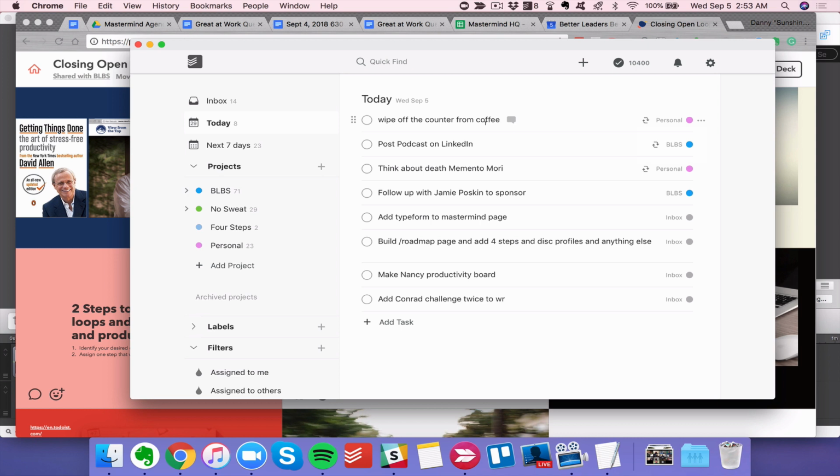And one little thing that I can do is just clean up. I've made coffee, I've made lunch and that kind of thing. So put my dishes away, wipe off the counter from coffee. And I have that every single workday as a reminder, and I don't check it off unless I do it.